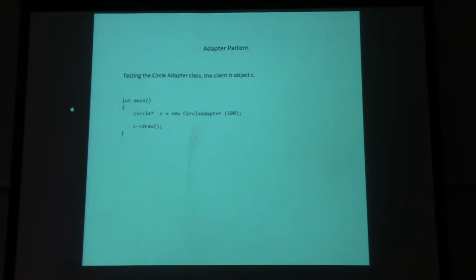So now, if we're going to test this adapter class, we can say Circle pointer c equals new CircleAdapter(100), okay? And that 100 is what? It's a diameter.